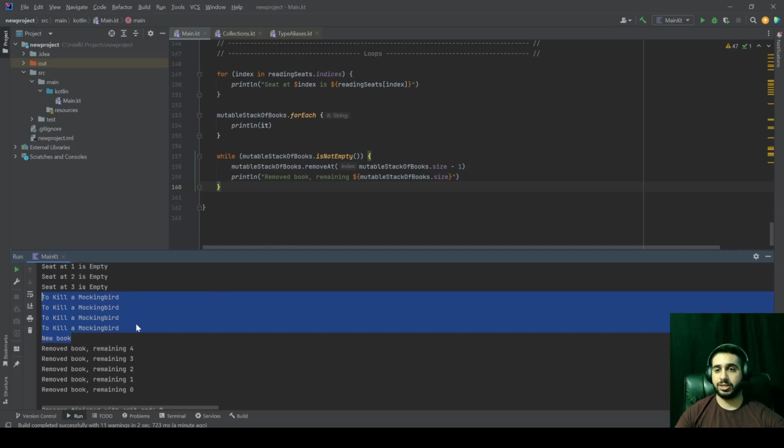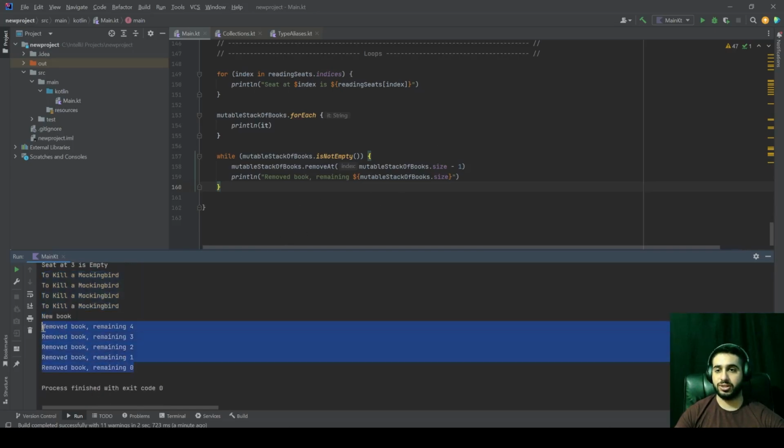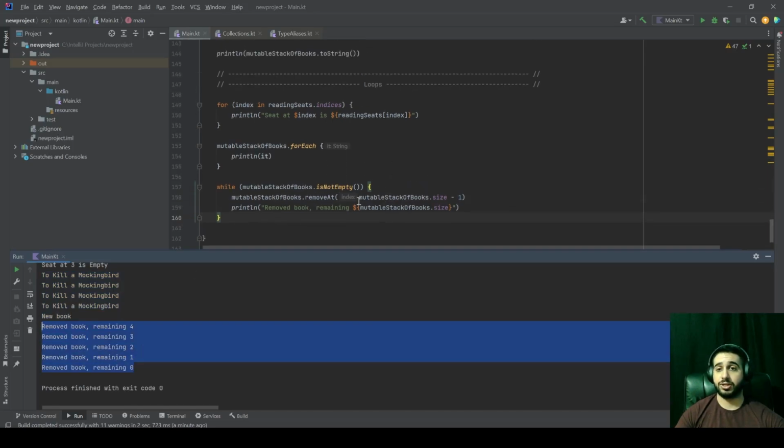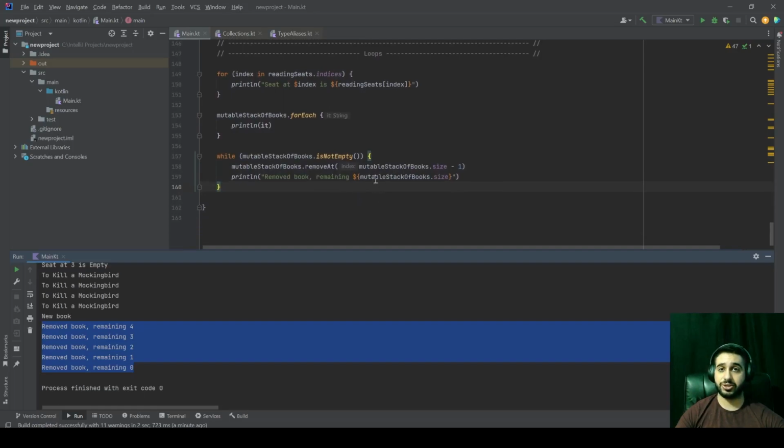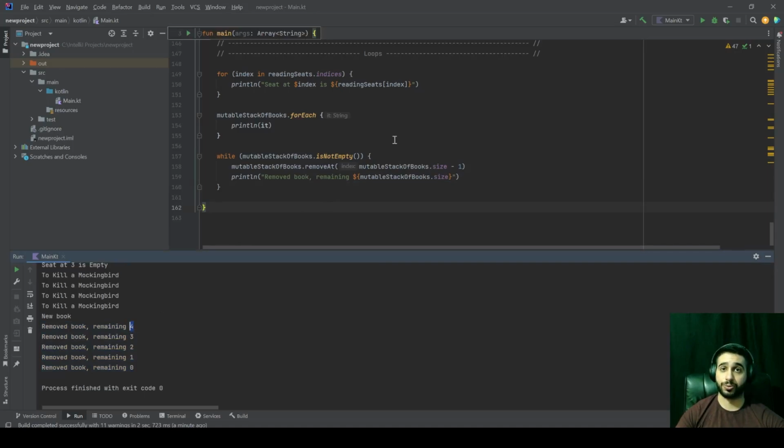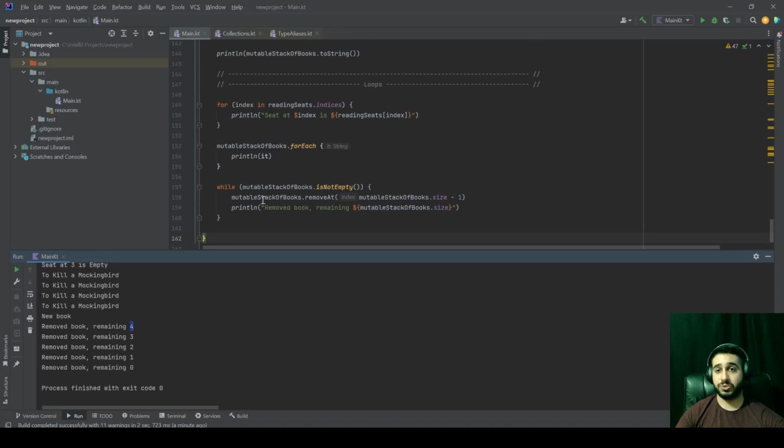And you know that in lists, the index always starts at 0, right? So the last book in our list, which is the 5th book, would be at index 4. Which is why we did this. We wrote mutableStackOfBooks.removeAt(mutableStackOfBooks.size - 1), where size is 5, minus 1 is 4, to remove the last item in this list.